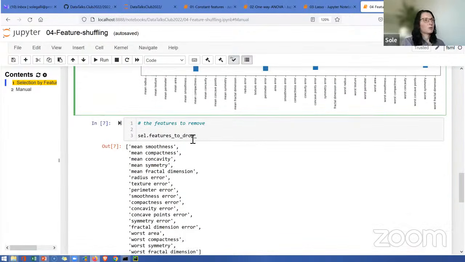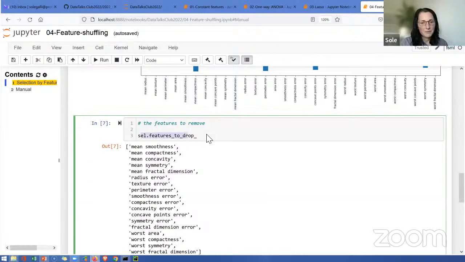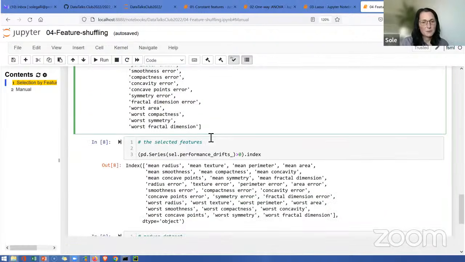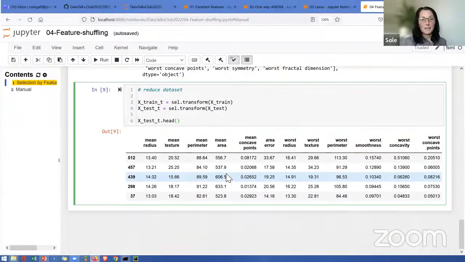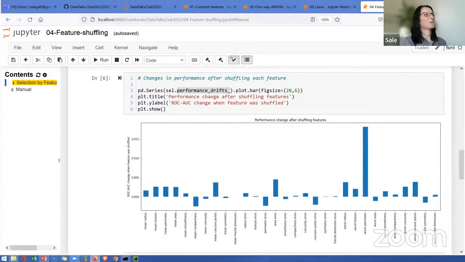The features that we're going to drop are stored in this parameter. And then with transform, we can remove the features very easily from the data. So yes, I think that's it for today. And if you have more questions, maybe we can tackle them now.